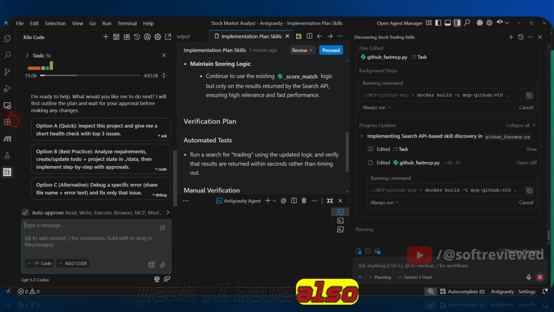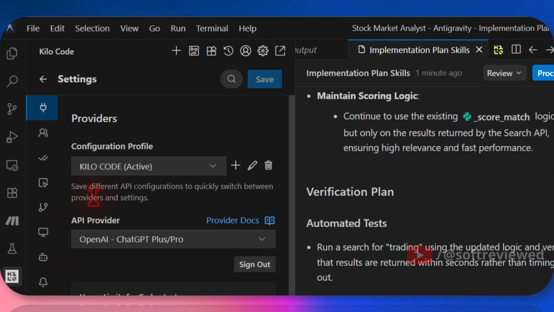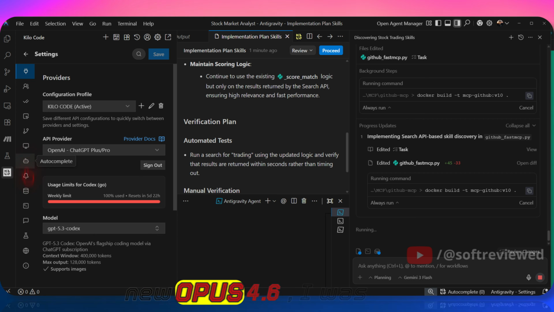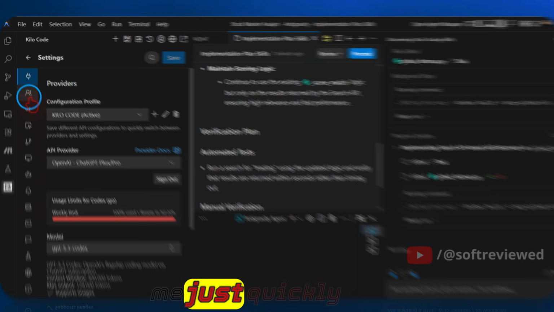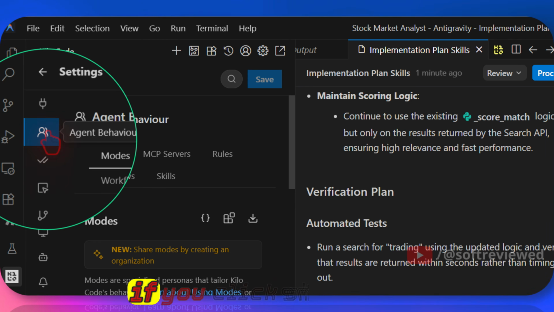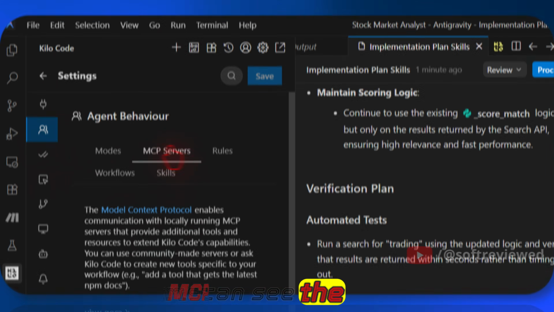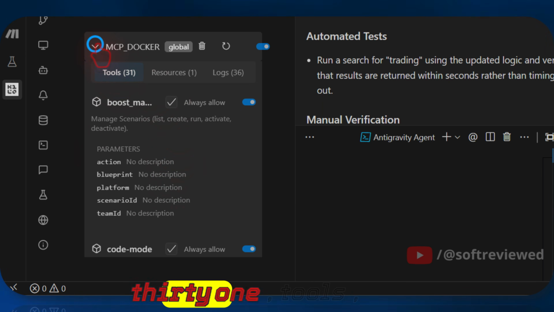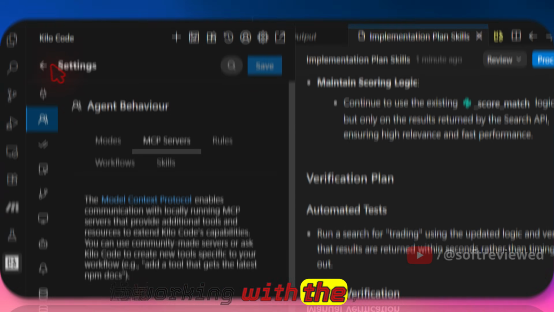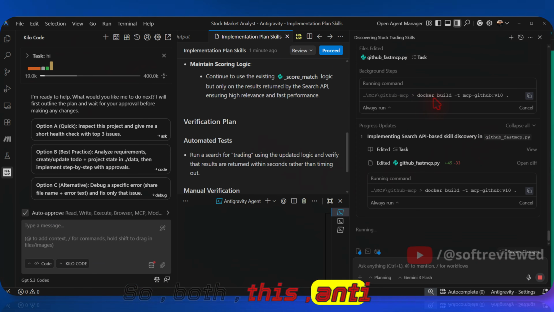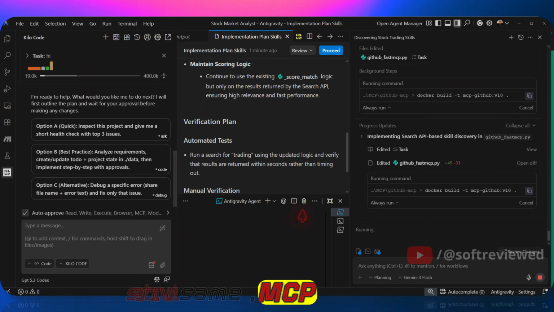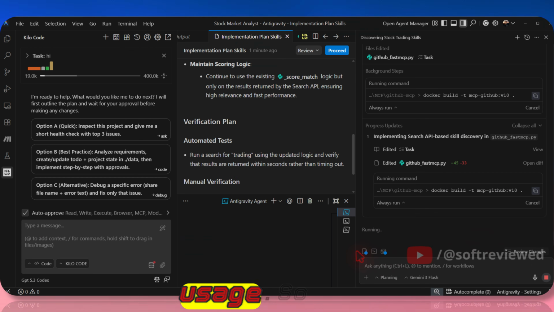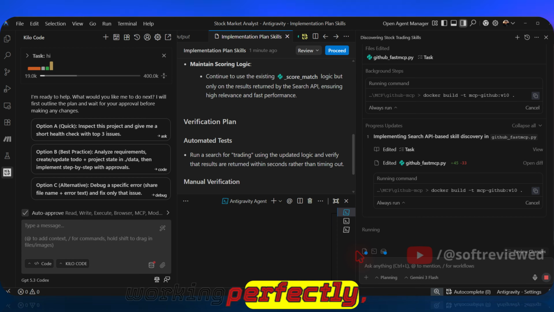I have also linked Kilo Code with Docker. Earlier it was not possible, but thanks to the new Opus, I was able to do this. Let me quickly show you. If you click on agent behavior, you can see the MCP server. I have linked it with Docker, and I have 31 tools that are already working with Kilo Code as well. Both Antigravity and Kilo Code are sharing the same MCP structure, so no overhead for me in terms of CPU usage. Everything is working perfectly with the setup.